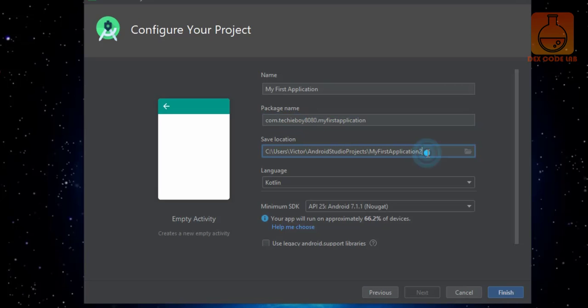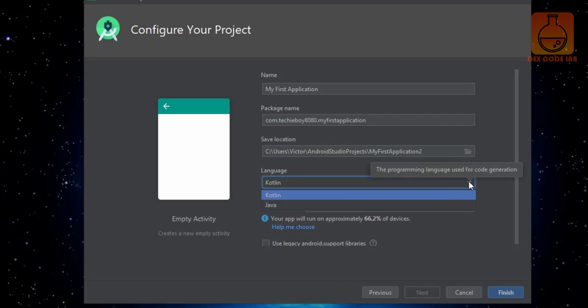Next option is project location. This location is fine for me. But if you want to change your project location, you can click on the folder icon and select the location where you want to save your project. Two options are available in the language combo, Java and Kotlin. We will select Kotlin here.